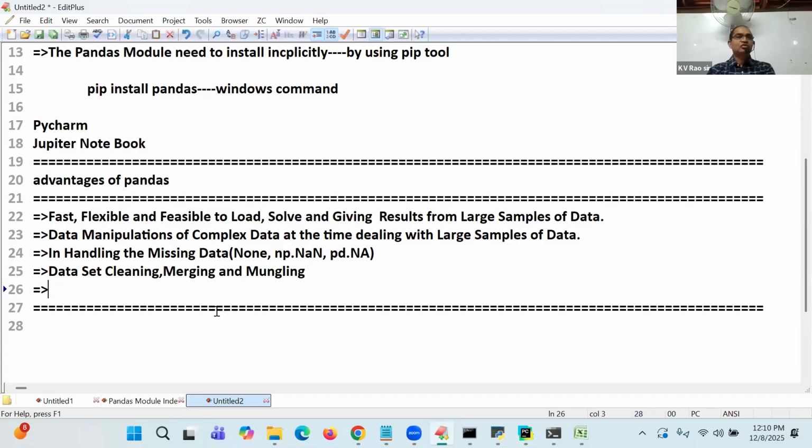Next, how to do data set cleaning? What will be the procedure for it? What methodologies are available? How to merge it? What do you mean by mangling and how to do it? I'm going to apply that. Next, I'm going to do reshaping the data sets.